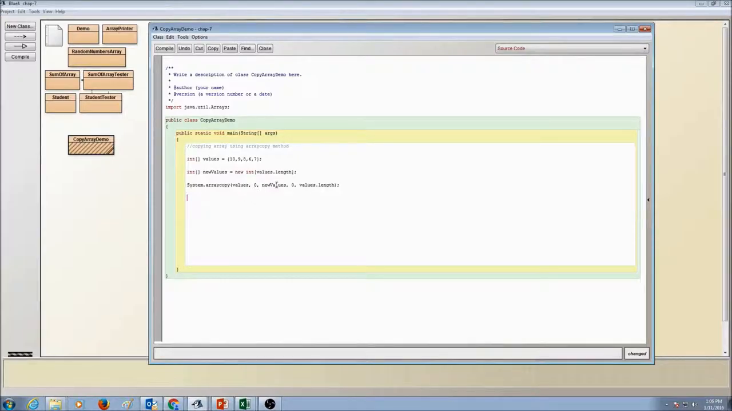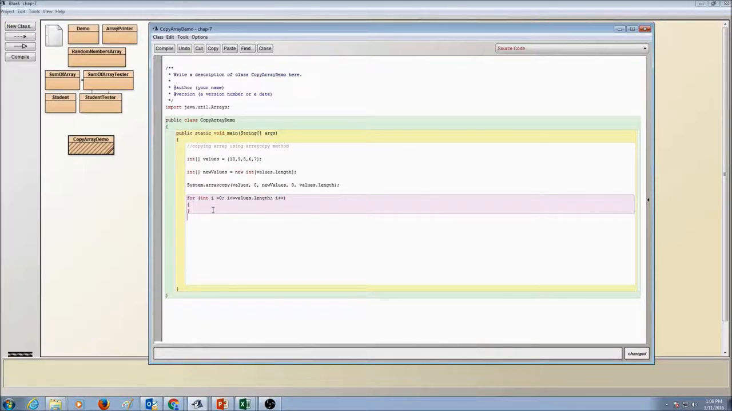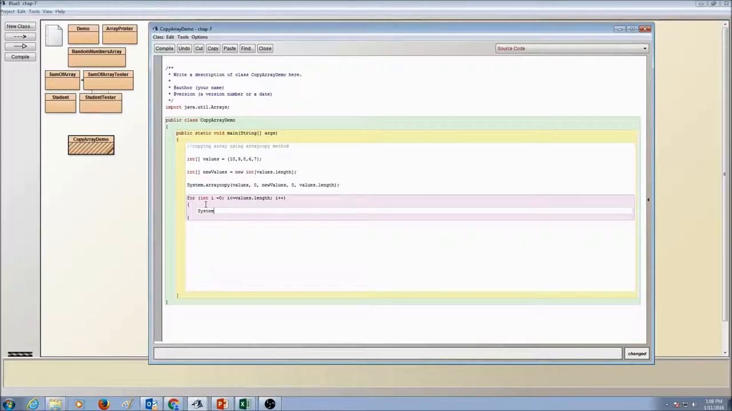Now let's print our new values and see if it's actually copied. So of course we are going to do the loop. We're going to print system.out.print, and we're going to print the new arrays, and of course since we are printing it in a single line, we're going to add a blank space. And now let's compile it and run our program and see if it works correctly or not.